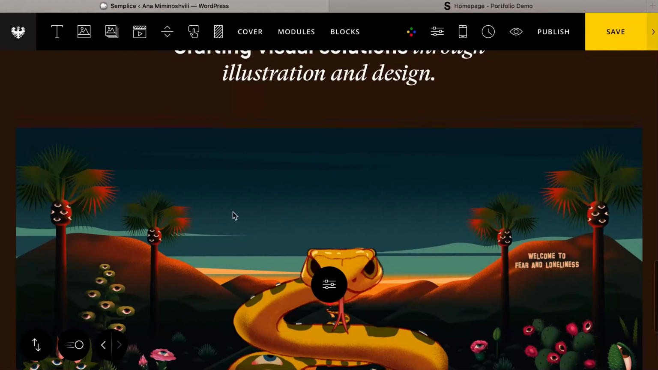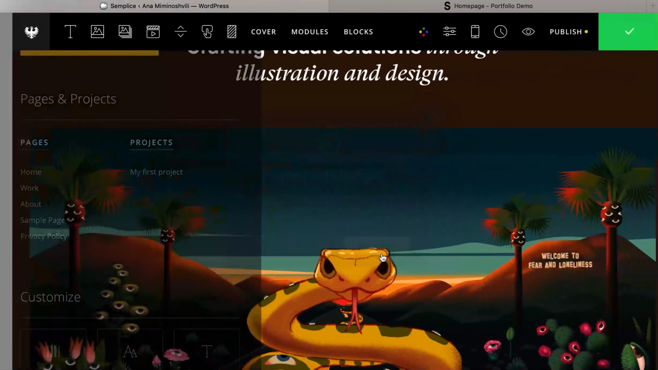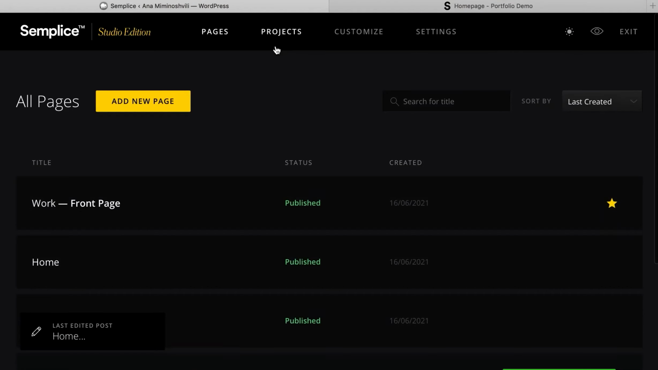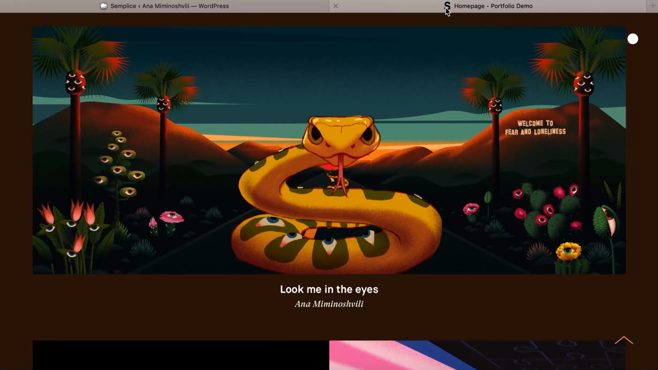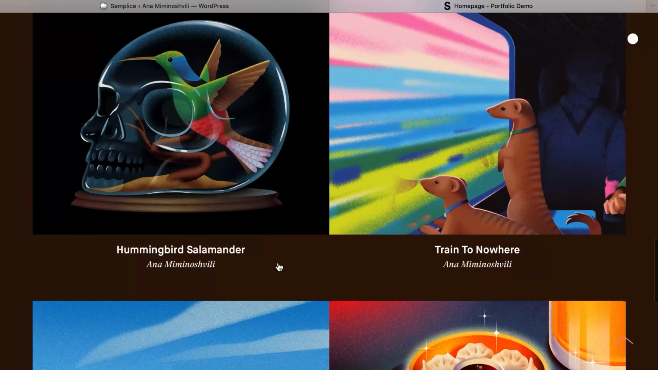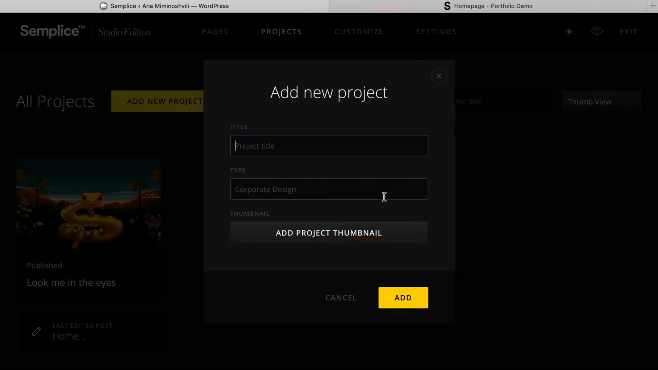So I'll go hit exit, back to dashboard. I'm going to save our changes, very important. Go to the projects area, and let's just start adding some of these projects that we see from our example. Just going to start adding all of these.